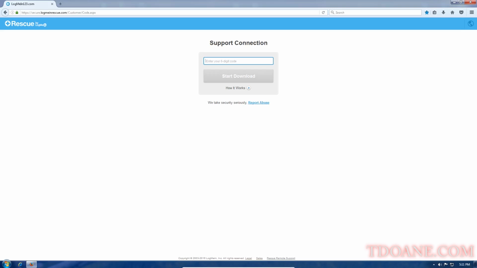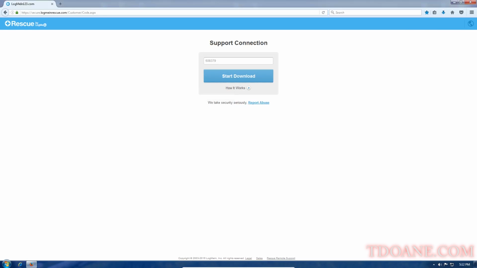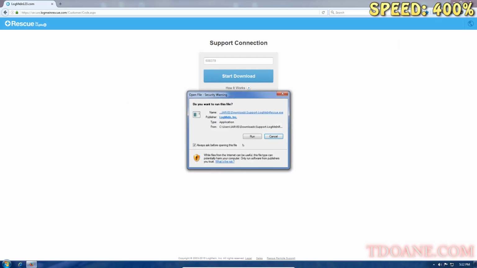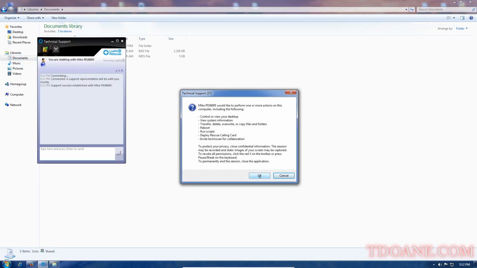Okay. 6 digits. Okay, and the 6 digits are 608, 379. Okay. It's going to download a small software on the computer. You have to click on Start Download. Yes. You have to open that, click on OK and Yes. Click on OK.